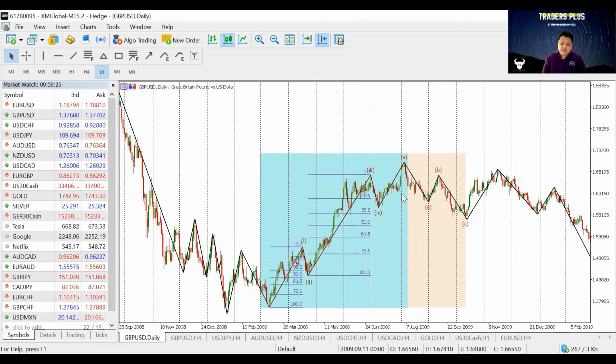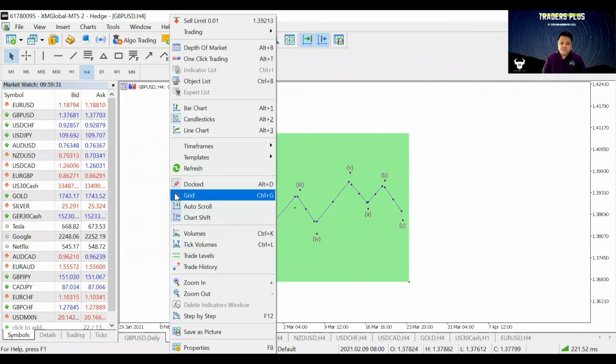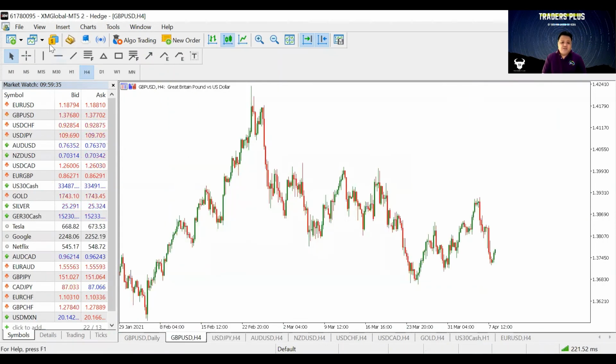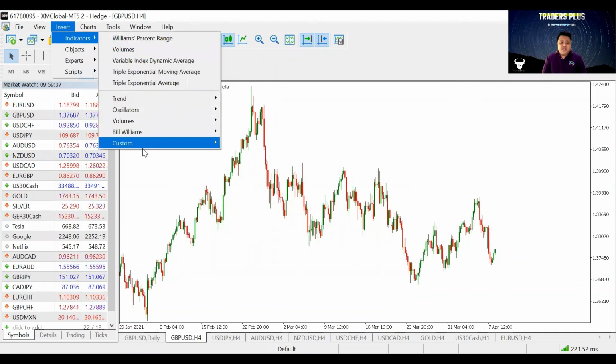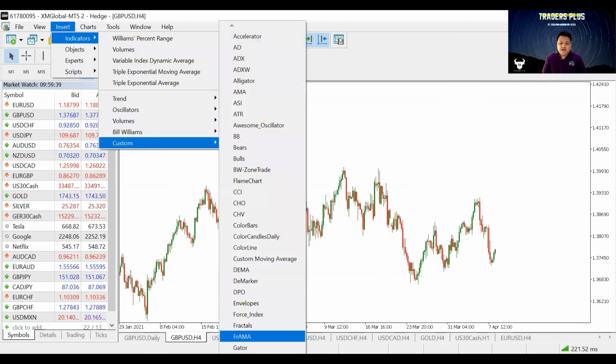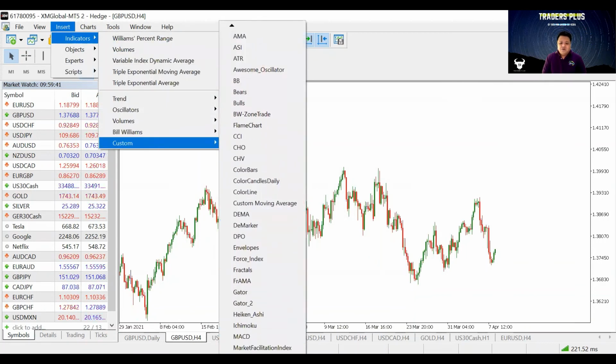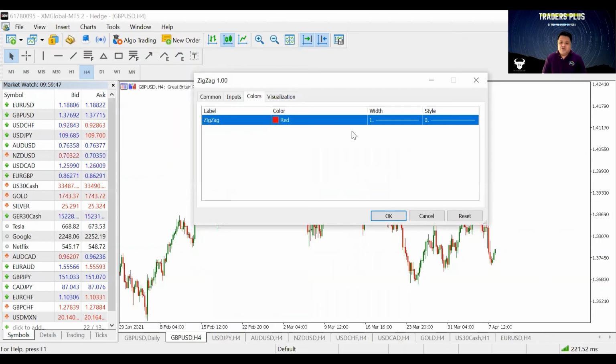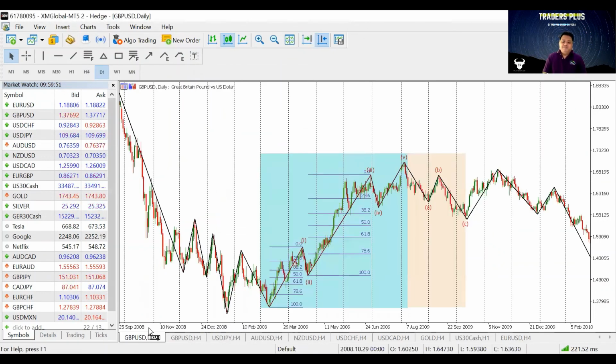paano ko nalagyan ng zigzag? Madali lang po, no? So from a naked chart, for example, let me just do a template here. From a naked chart, you just have to do insert indicators and then custom, bring it down hanggang makita mo yung zigzag. Okay, zigzag, and then change the color, change the width, it's up to you. Okay, so ito na yung kalalabasan.